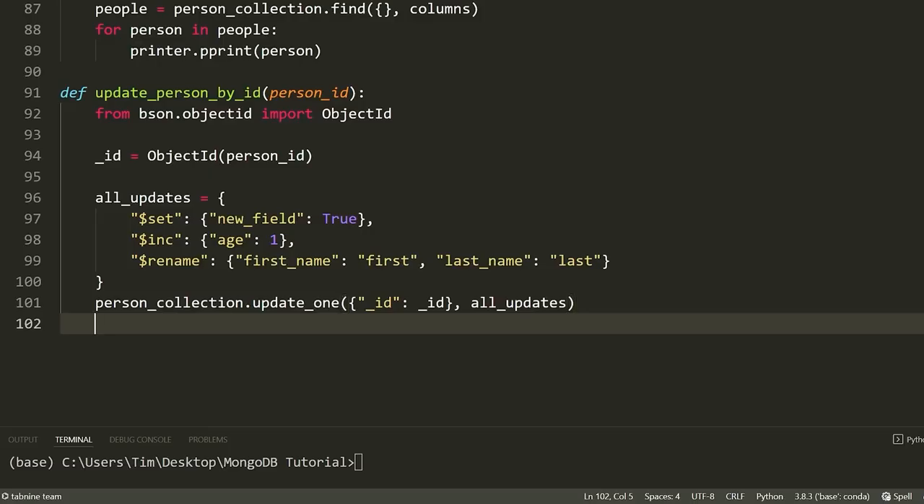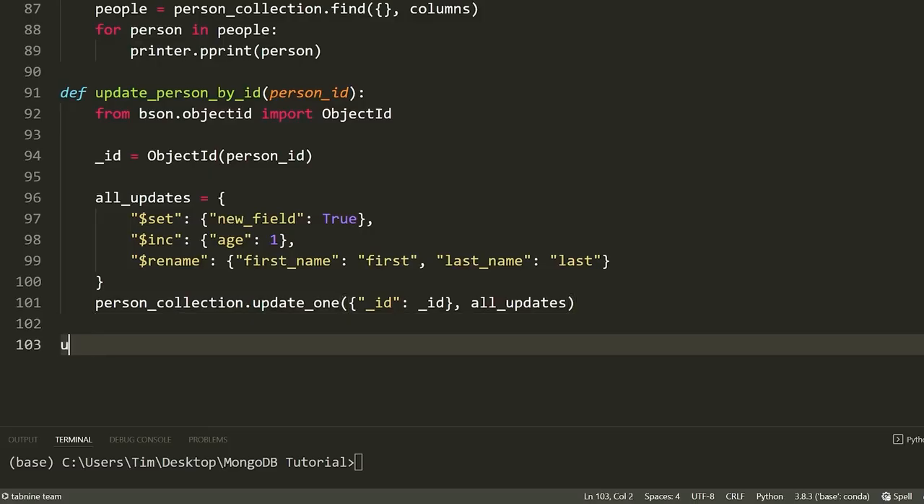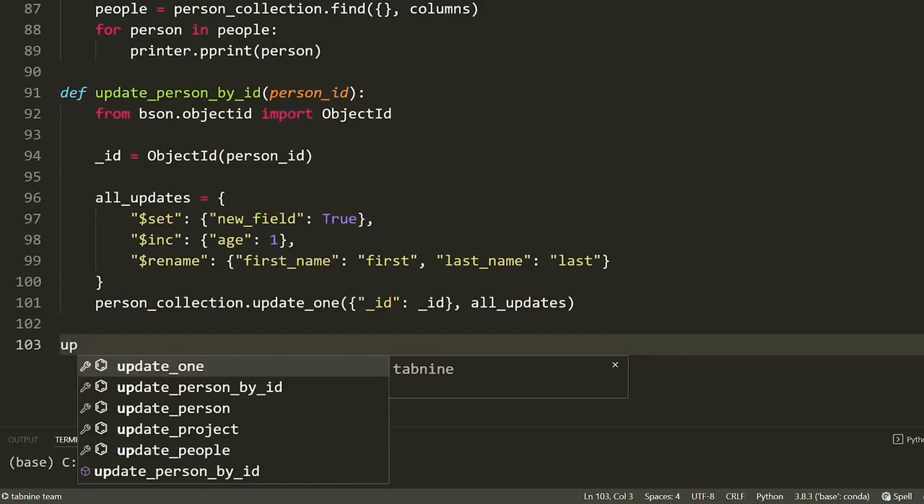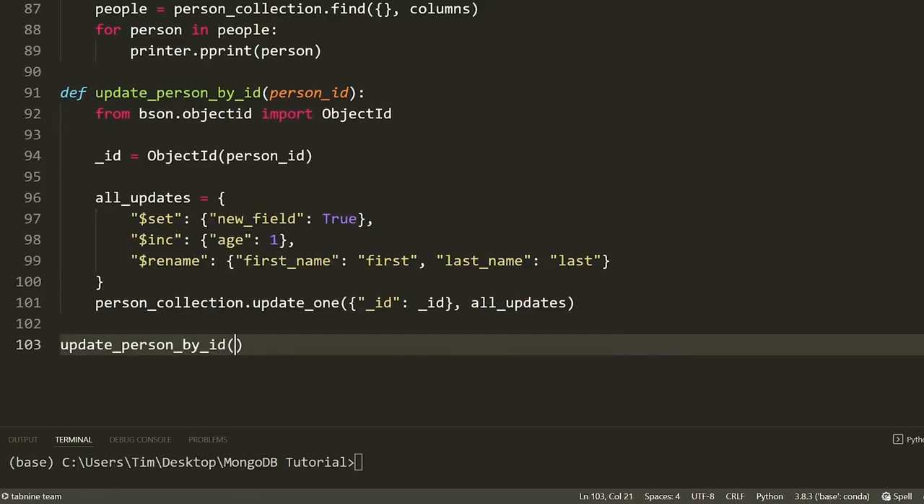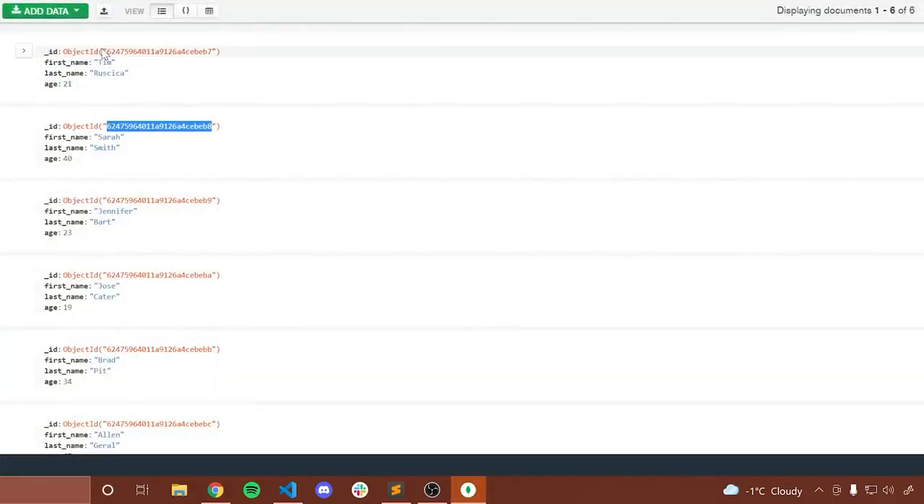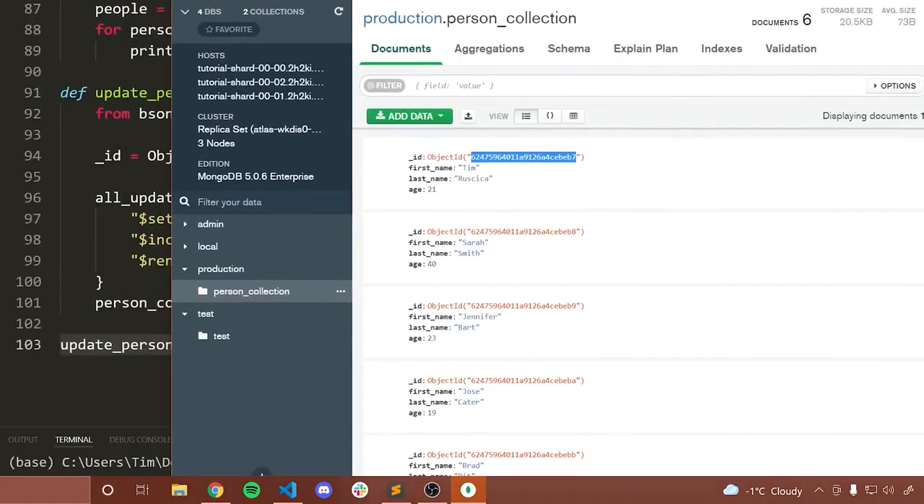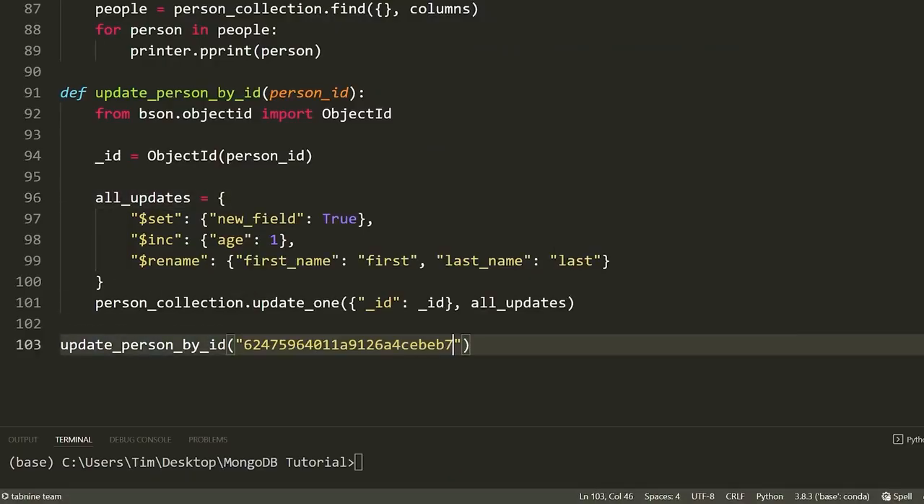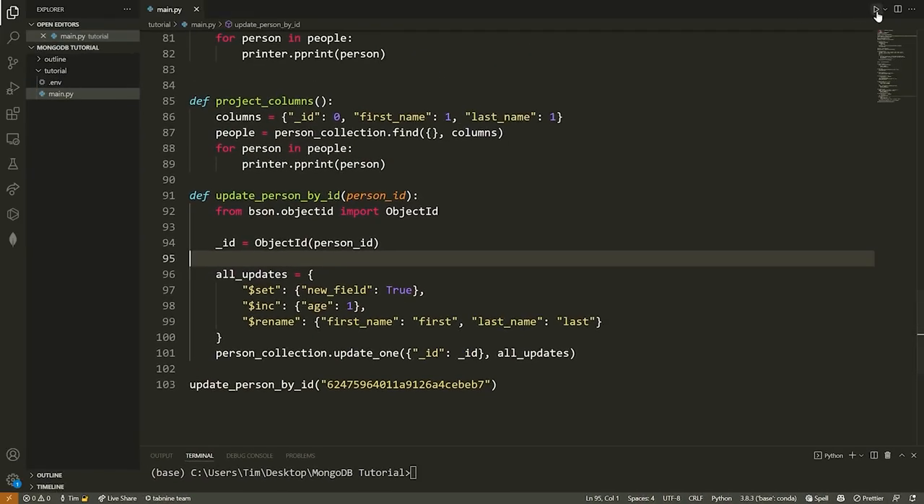Okay, now that we've done that, we can run this code for now and just have a look at what this is going to do. So let's say update person by ID. We need an ID, so let's grab that from Compass here. We can update Tim, so I'll just copy that in. Okay, let's make sure we put that in a string. And let's run this and then have a look at Compass and see if any changes were made.